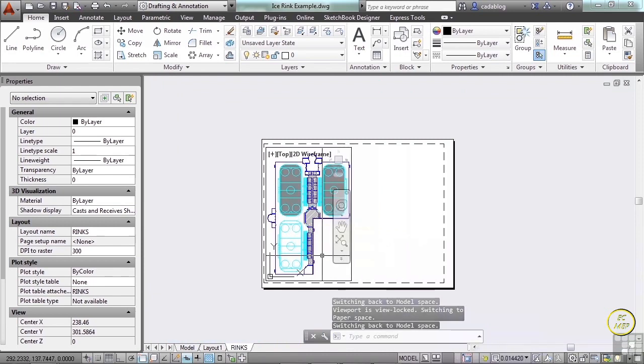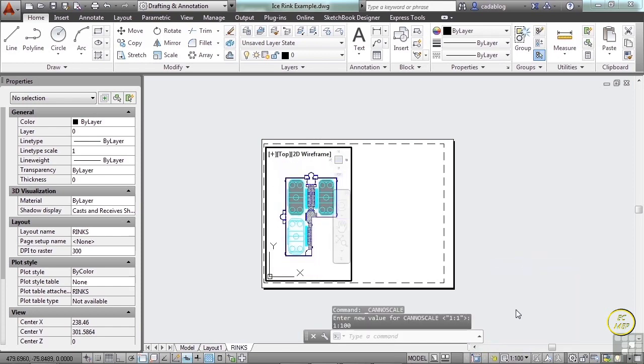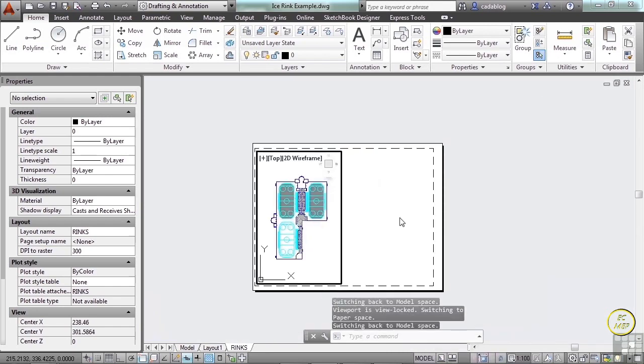Well, let's give this an actual scale. Click here, and now you're going to have scales available to you. I'm going to click a 1 to 100. Now I'm locking the viewport. So now I can zoom in, I can zoom out, I can pan around, and I won't mess things up.